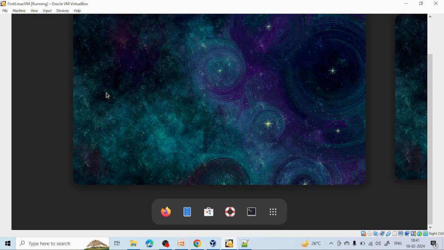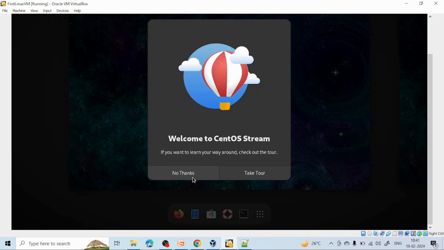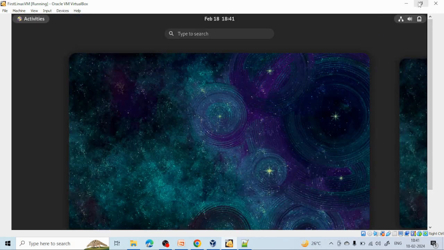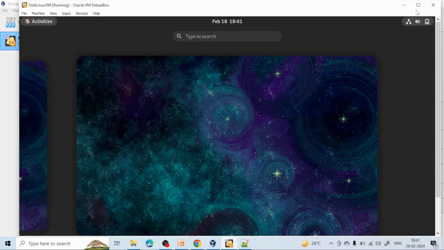Now we are going to log in to the new virtual desktop, which is the Linux operating system. It is the first time, so basically it is taking time. From the next time, it will not take such a long time. In the first time, it basically takes time. No thanks. Now it is coming like that. Okay, you can see.